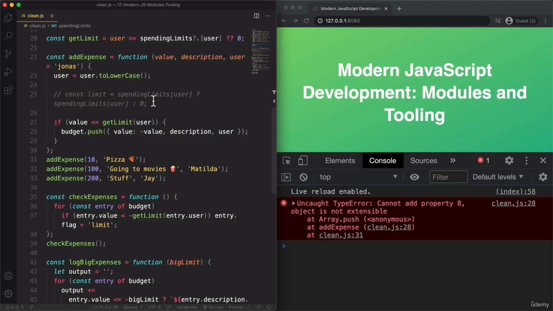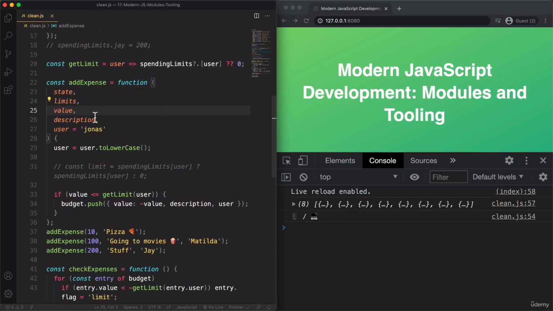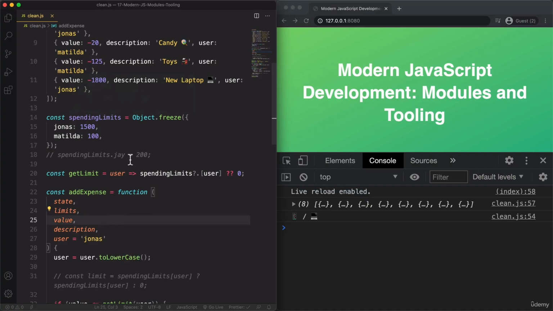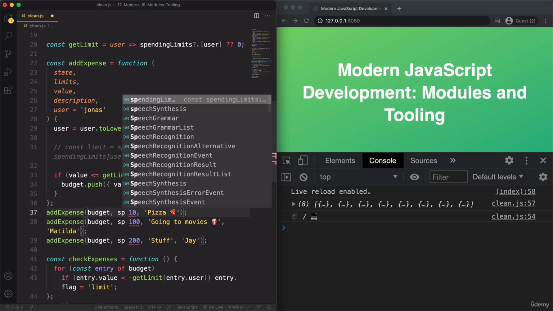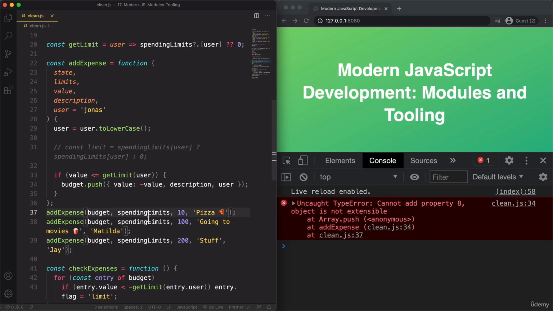The first thing that I'm going to do is to pass in a variable called state, and then also the limits here. So this state will be the budget object, and then the limits is of course going to be the spending limits. And so I will pass in all of that here in all of the three function calls. So budget and spendingLimits. That, of course, alone does not fix the error, but we are working in the right direction.